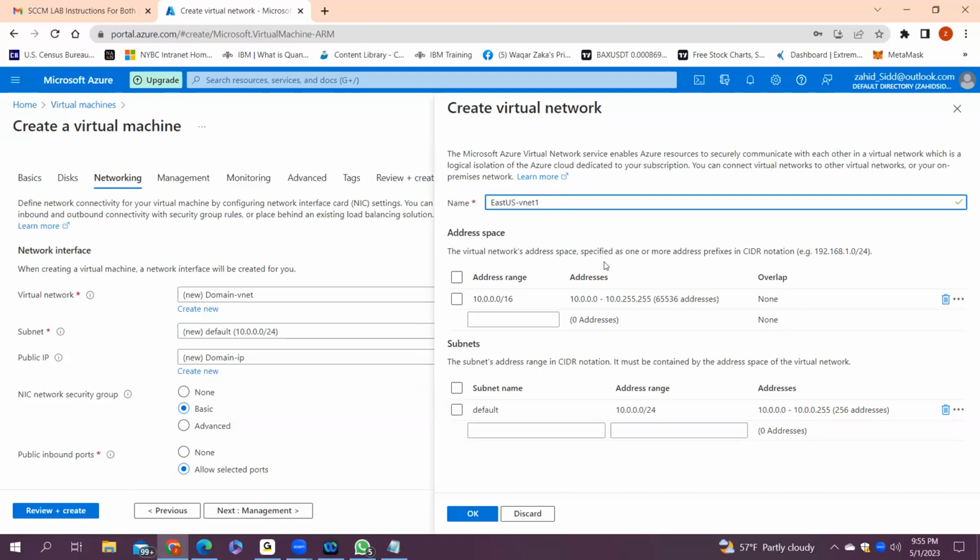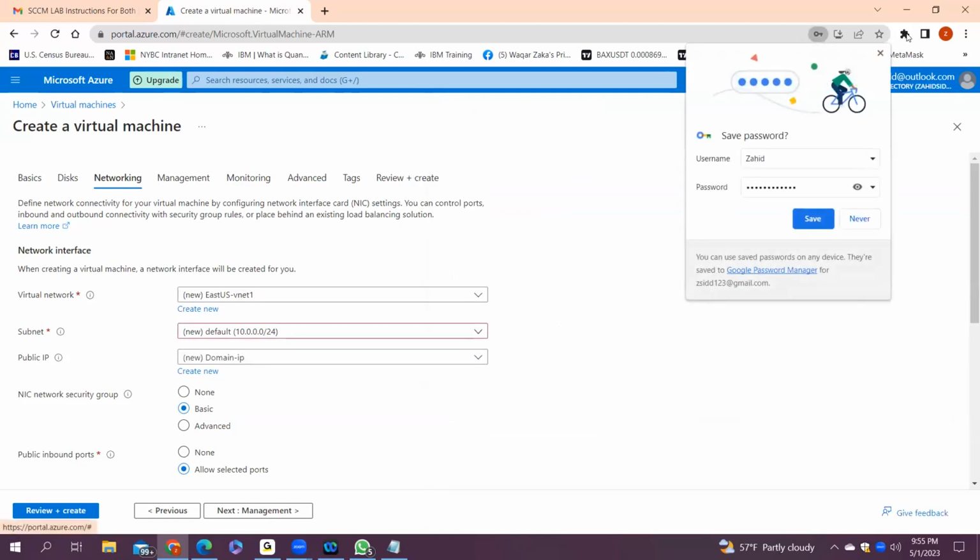Got it. Now, the rest of everything will remain as it is. We don't have to touch anything. Let's click on OK. Clear?